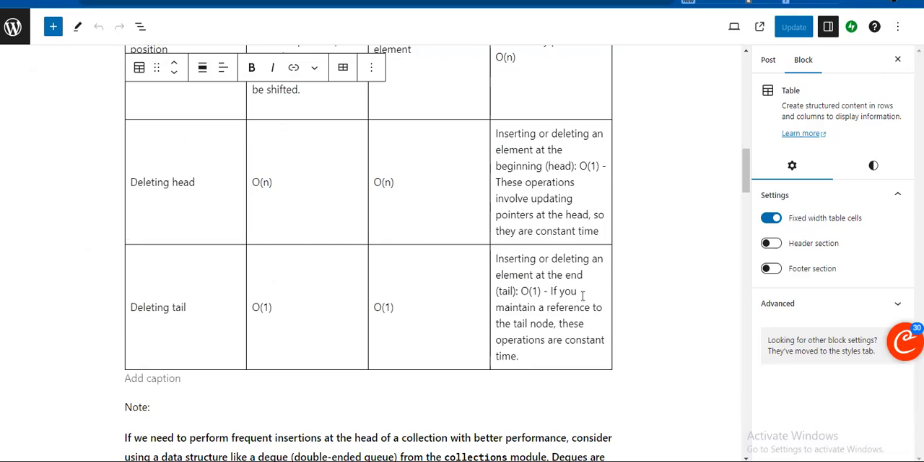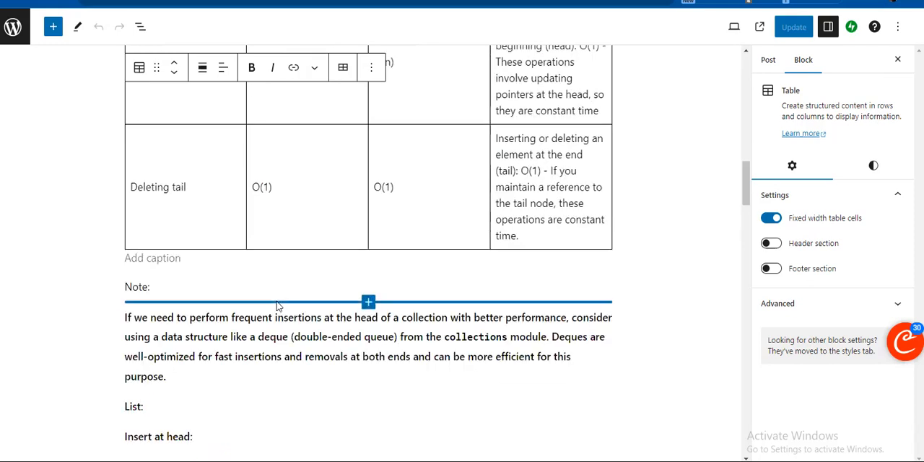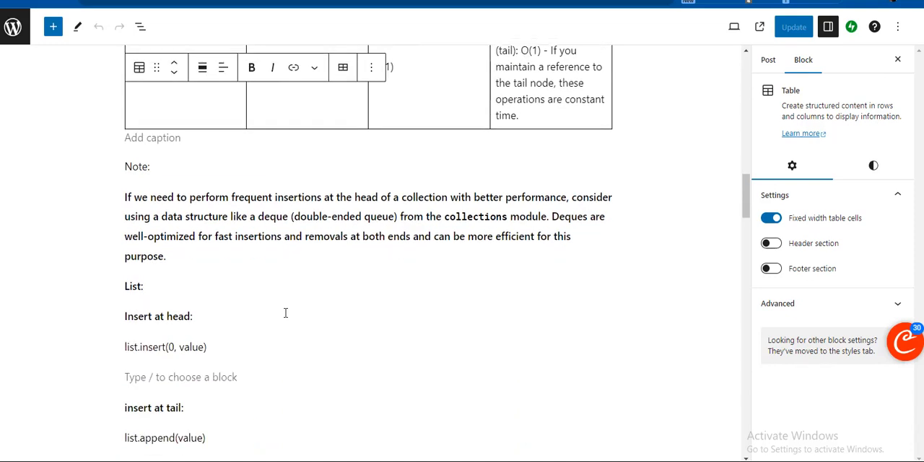Deleting tail. As I mentioned earlier, when it comes to the linked list, if the tail is already tracked in the singly linked list, it's a direct scenario that we can remove. Otherwise, we have to travel. We have to do looping, and the complexity would be O(n). But deleting tail for list and array is a direct scenario. We can use the pop or any other suitable one. So this is how it works.